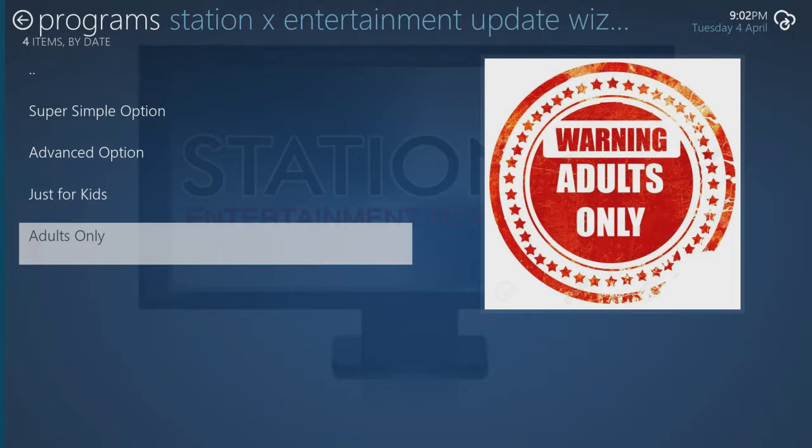And last, of course, adults only, which is exactly the way it sounds. This is exactly the same thing as the advanced option. It has all the same content except that it does not have the kids corner, and it has an adult zone, which is going to provide people who want X-rated content, adult films, things of that nature, those types of add-ons. This is the operational mode you would choose if that's what you want.